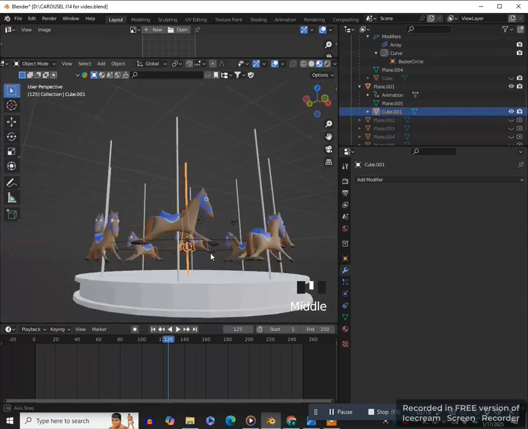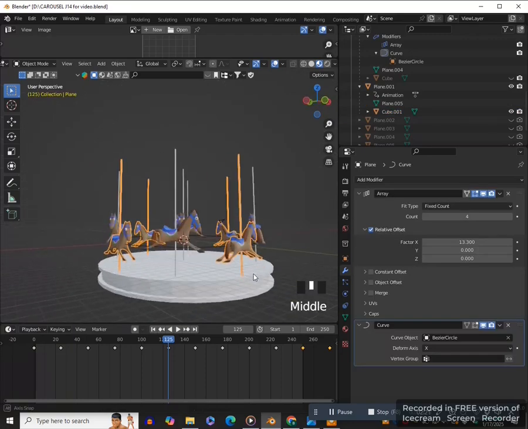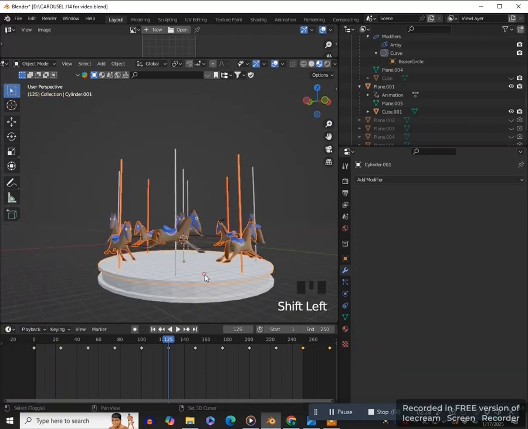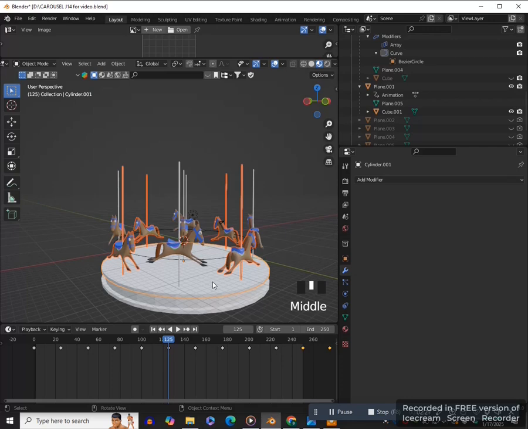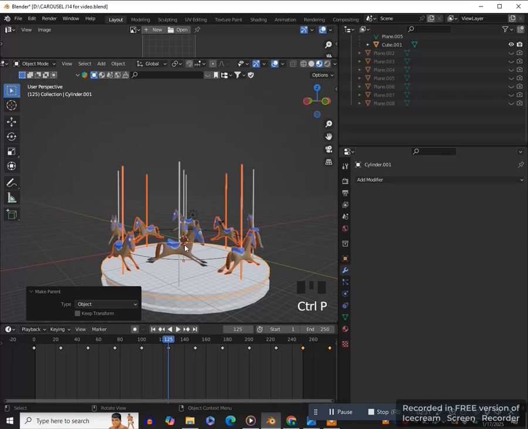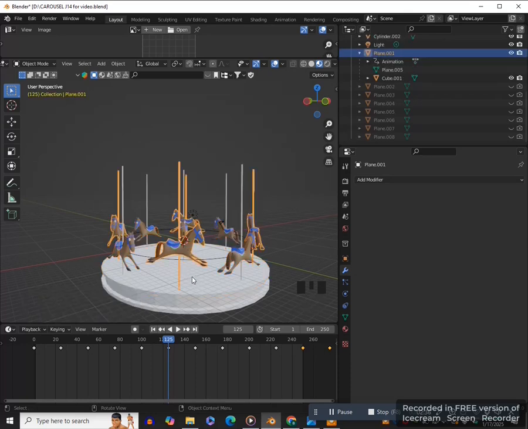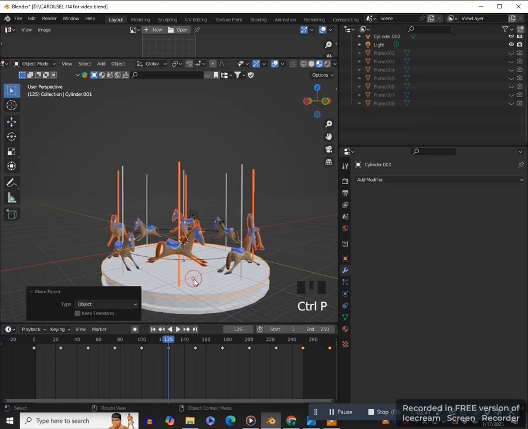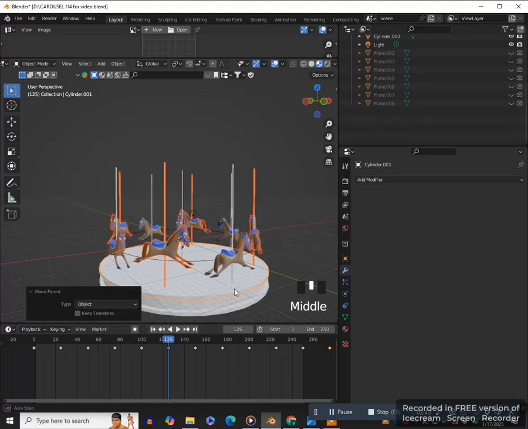Now what we want to do is select a set of horses and then shift select the top cylinder here, and we're going to parent that to the top cylinder. Control P, set parent to object, and then do the same thing with the other set of horses. Shift select that top cylinder, Control P, set parent to object. So now they're both parented to the cylinder.